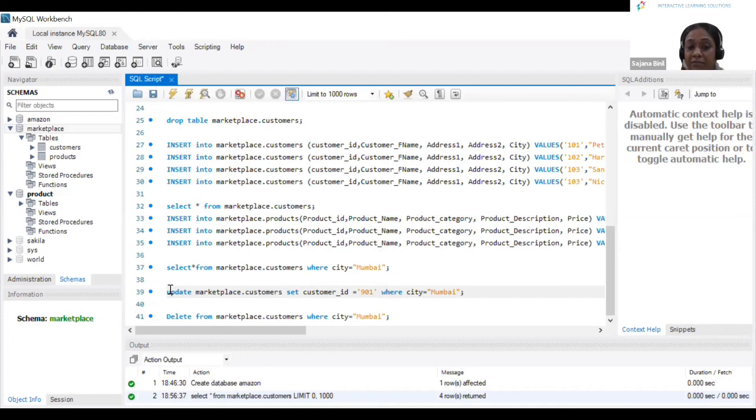When I'm deleting, at that time also I can use the where clause. Then you might ask, what if I want to delete a particular record? Deleting a record, the command is simple: delete from customers table where city equal to Mumbai. That means delete customers who are residing in the city of Mumbai.